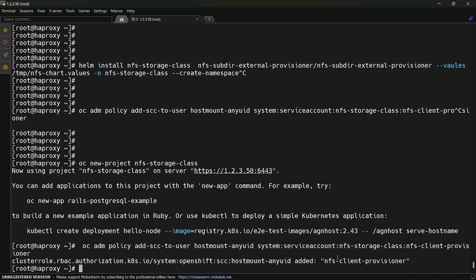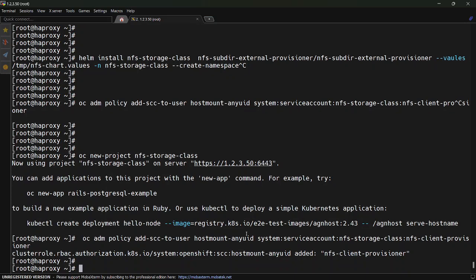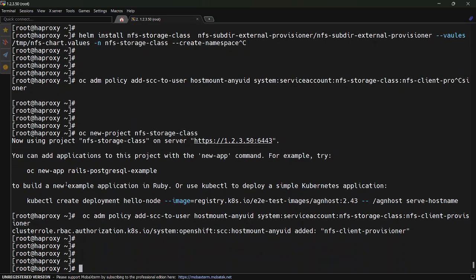Okay, so now this service account in this namespace can perform these two advanced level task functionalities in any pod that will run by this service account. Okay, now it's time to deploy the chart.